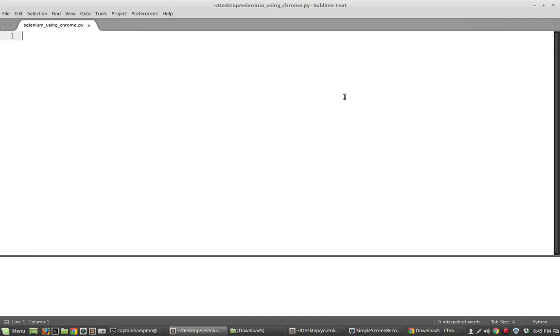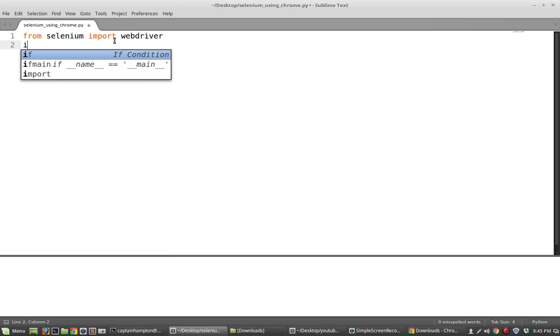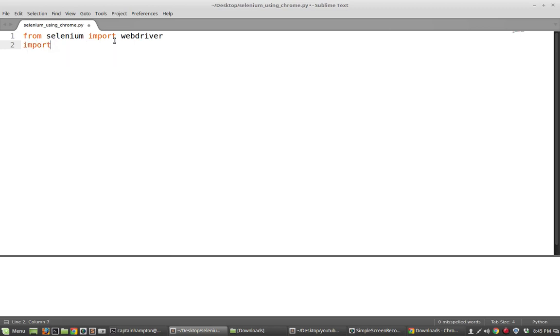So first, what I'm going to do is say from selenium import webdriver, as this is the only component that we're going to be using in this video. That's all I'm going to import. So what we're going to do now is refresh ourselves as to how we would open up a browser window using Firefox, which is more or less the default browser that Selenium uses.